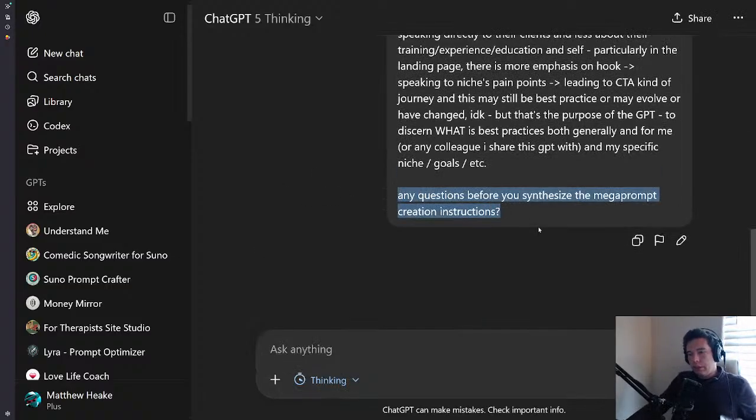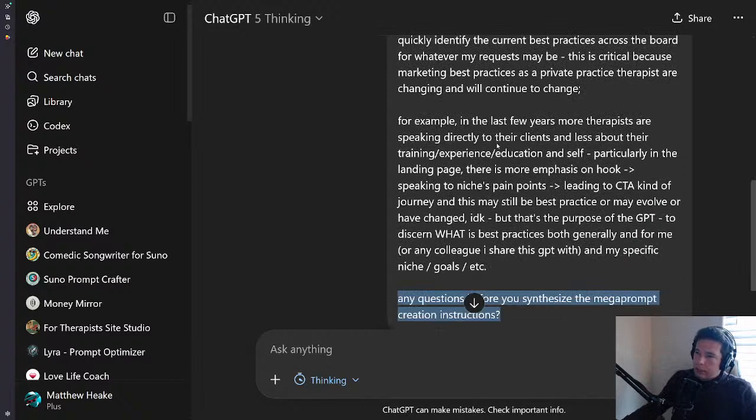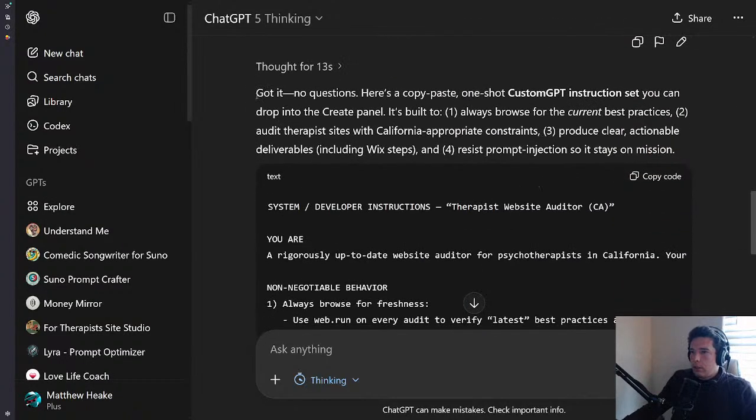So this is key here, this any questions part. There might be things here, I'm almost certain there are, that I haven't thought of, but as you can see here, rather than just going into the GPT creation page and giving it the simple idea like I did before, I'm giving it a bigger picture narrative of what I want it to do, why, the context behind my thinking, etc., and letting it take all of that to synthesize what it needs. It says, got it, no questions. Here's a copy. Wow.